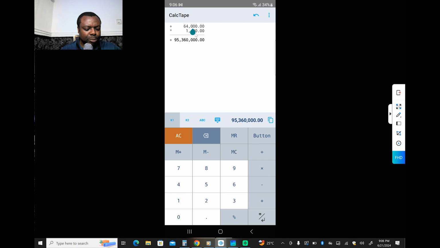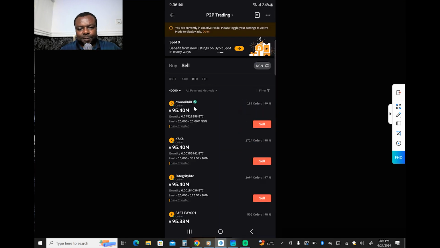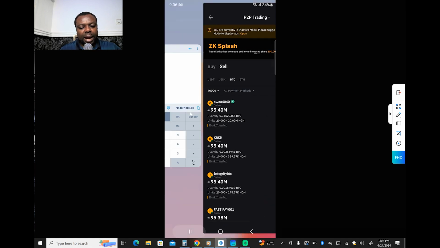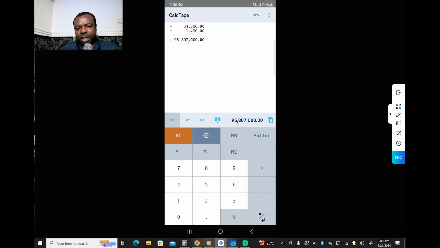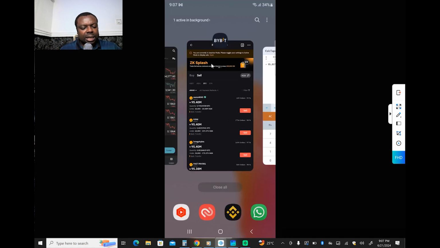So let me change this. Let me put the 300 here. You see, it's 95,800. So definitely when you buy at this price, you are already going to be in profit. If you buy at 95.4 M, you are already going to be in profit, because the real actual price is supposed to be 95,800. But by the time you convert it, the BTC to USDT, and pay a little charges for conversion, it will still put you in profit. So let us quickly post our ad and get some orders in that regard.